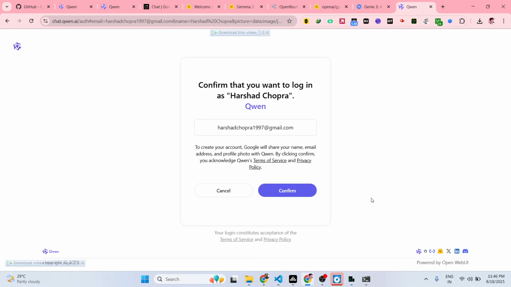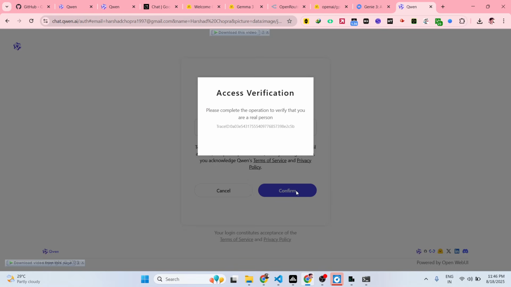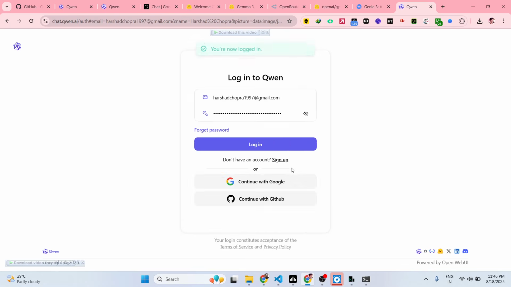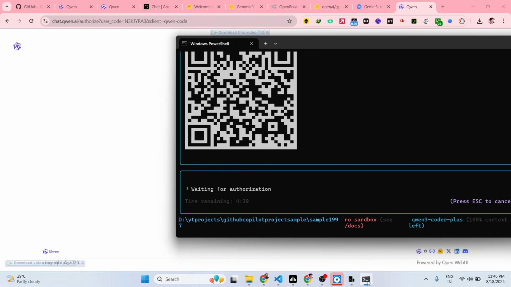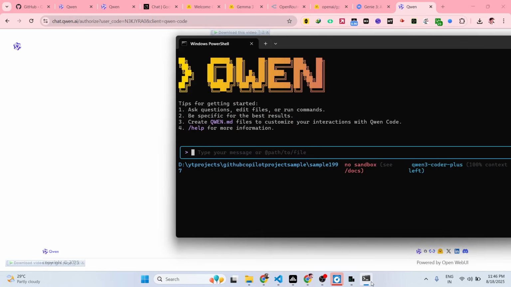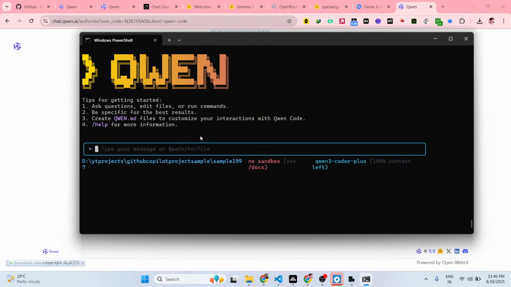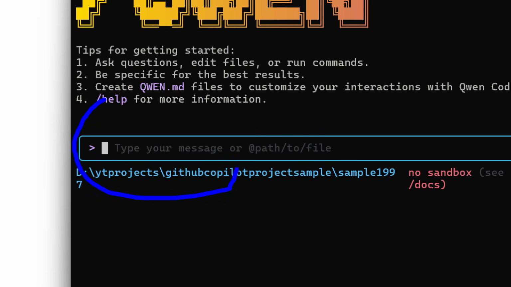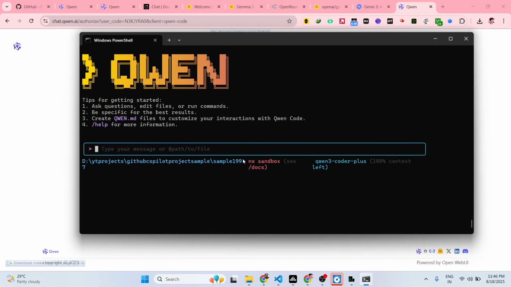And once you are logged in right here, click on confirm and access verification. It is doing it, so just wait. You simply swap this. So now you are verified, and once you are verified, click on confirm. Authentication successful. So now you can access Qwen directly inside the CLI version. So here you type your own message. There is no API key needed. It provides you with 2000 messages per day and 60 messages per minute.